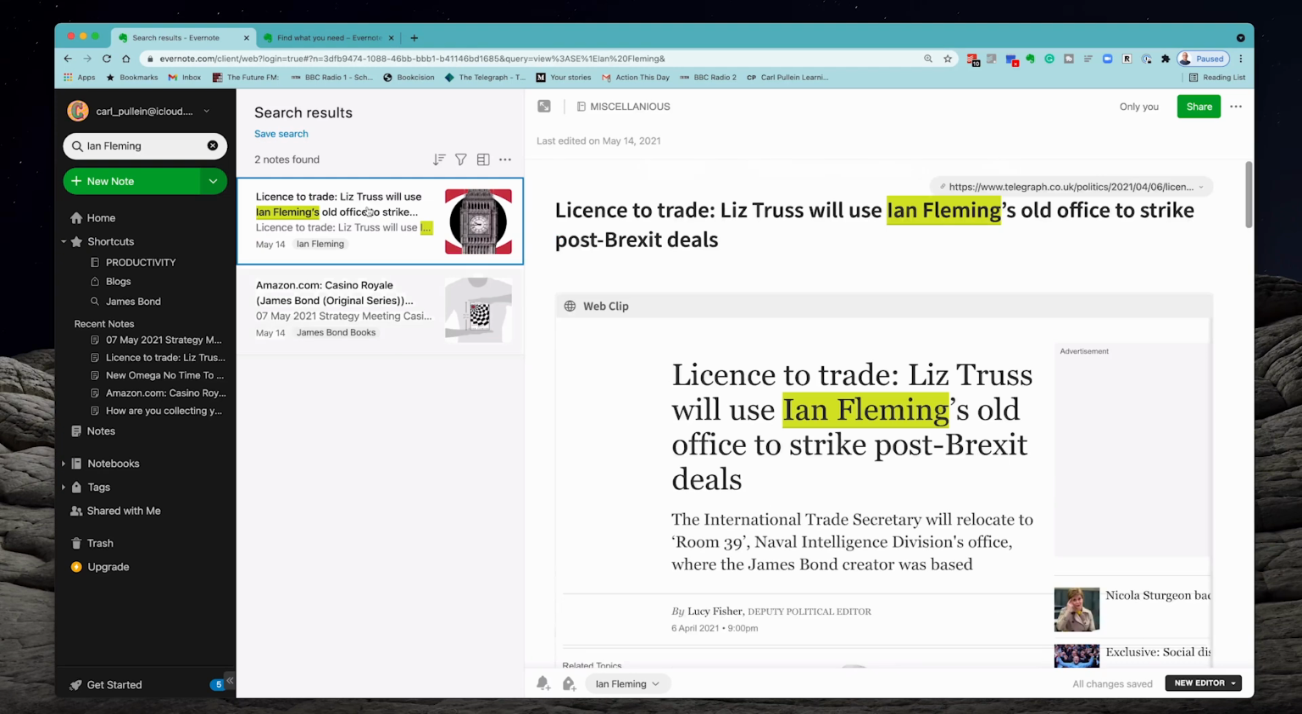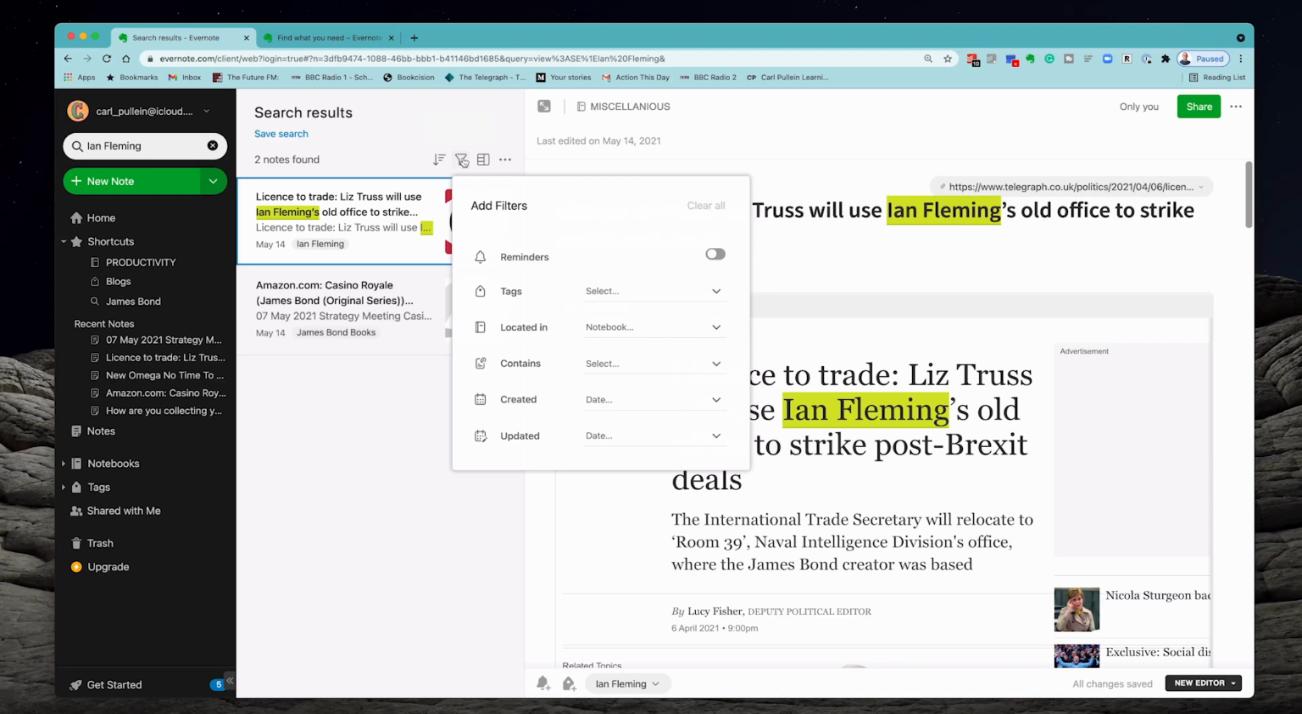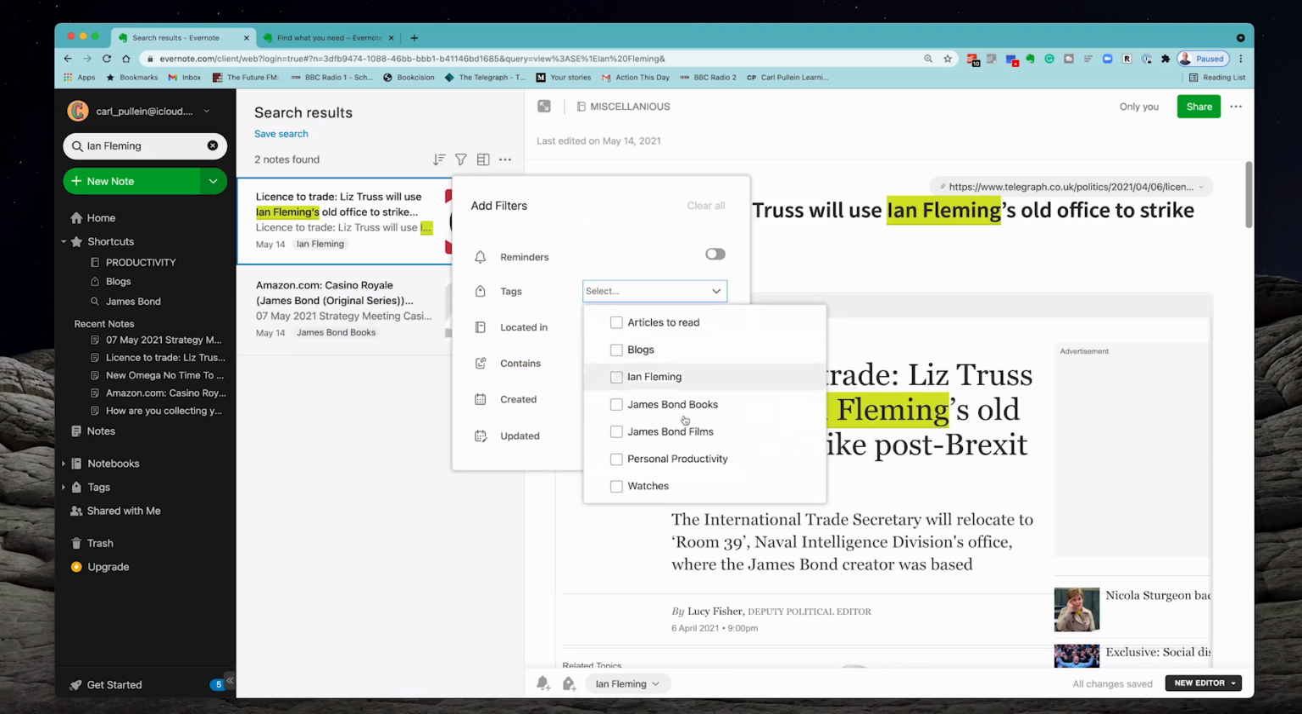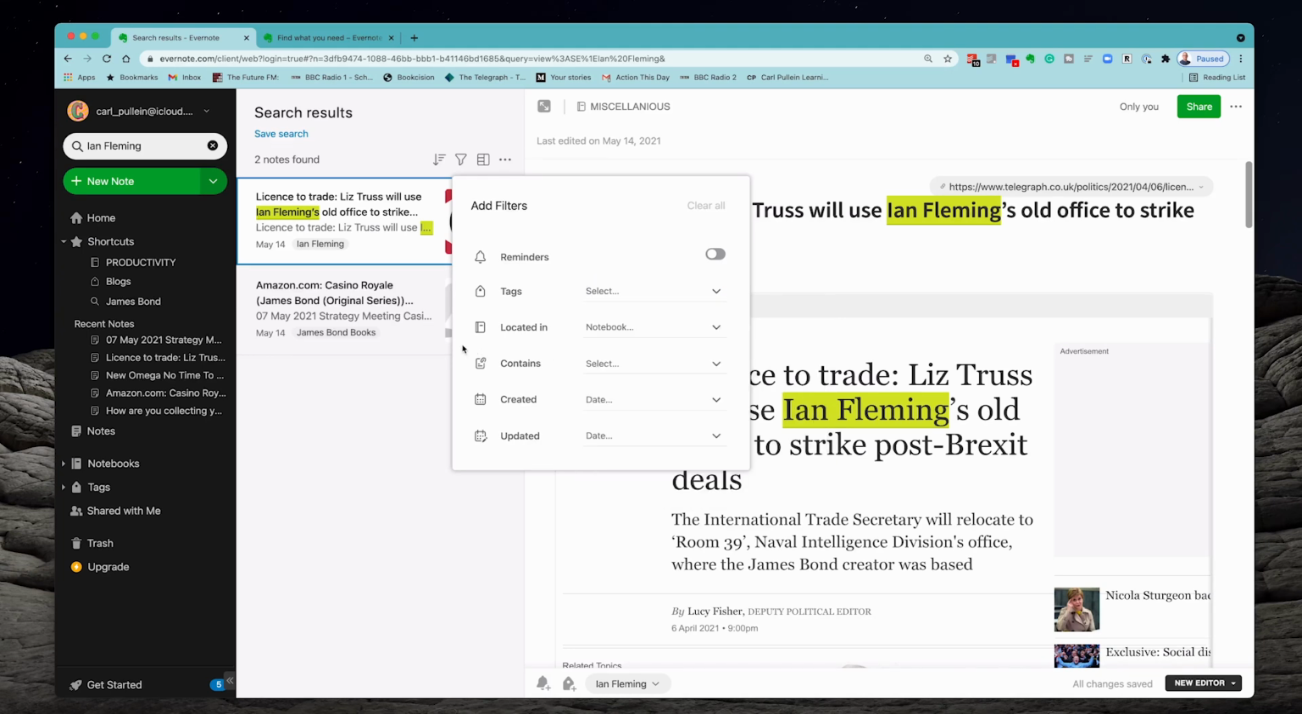But that isn't it. And this is something that many people miss about Evernote's new search. If you go to this icon here, you can now add filters. Now, I've only got two notes that relate to Ian Fleming. Let's say I have hundreds of notes that relate to Ian Fleming. What I can do is go in and say any note that's located in a specific notebook. So I can click on there and choose a notebook. Or anything that's got a specific tag. So I can go in here and go James Bond books, for example, which would bring up just one note. So I can actually add filters.